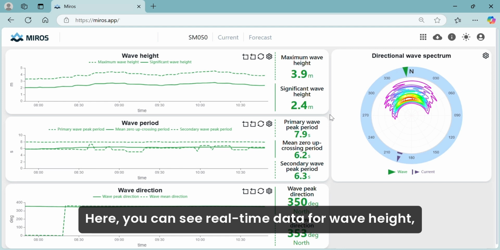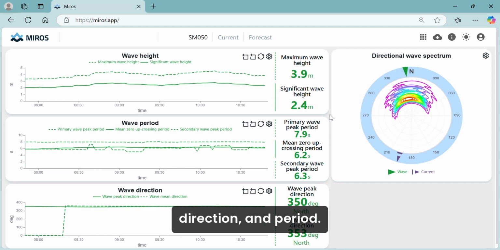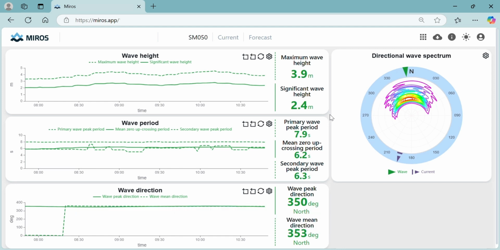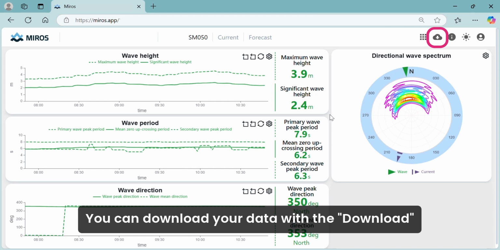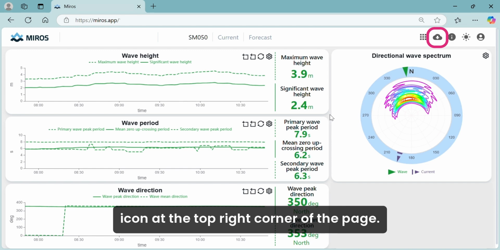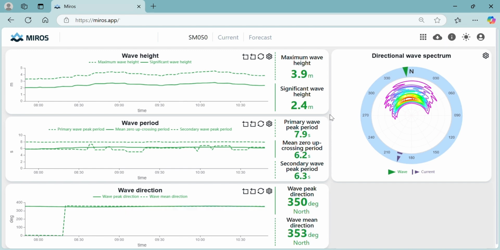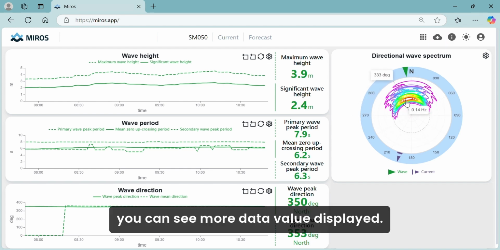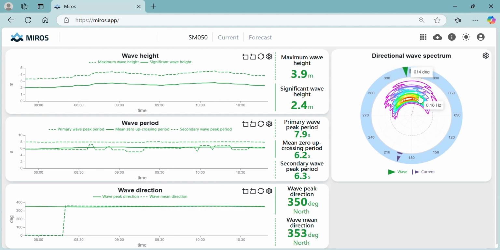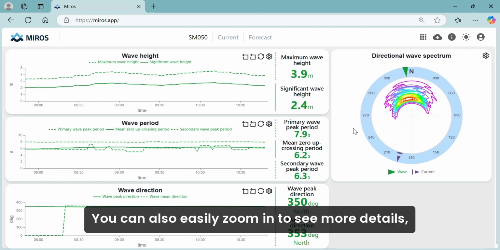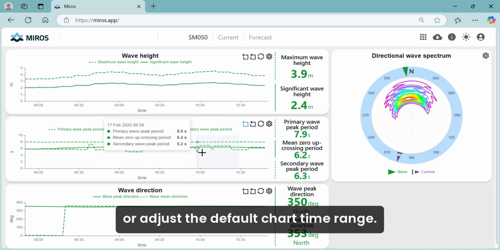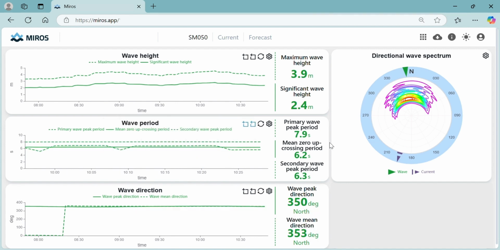Here, you can see real-time data for wave height, direction, and period. You can download your data with the download icon at the top right corner of the page. By hovering the mouse over charts, you can see more data values displayed. You can also easily zoom in to see more details, or adjust the default chart time range.